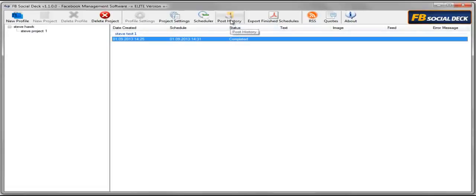Also got a post history. It tells you what we posted, when we posted it, and under which account. You can also export out to PDF any finished schedules, or any schedules that are actually still running and are part finished. This enables us to give reports to our clients that we are doing admin for their fan pages on a monthly basis. Let's look at the projects.